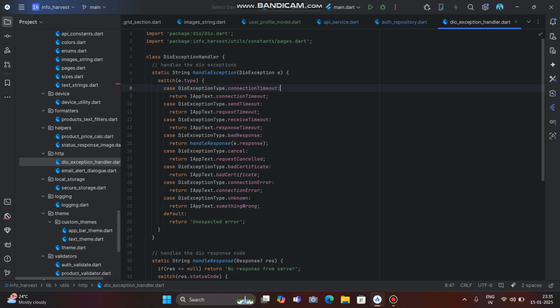First of all, the first case is the Dio exception type, which is connection timeout. It has various cases like send timeout and then receive timeout. Next we have bad response, cancel, bad certificate, connection error, and unknown. Each and every case will return a string as an output.